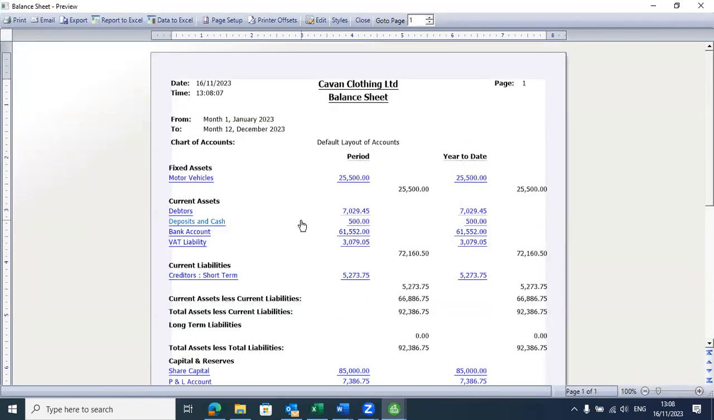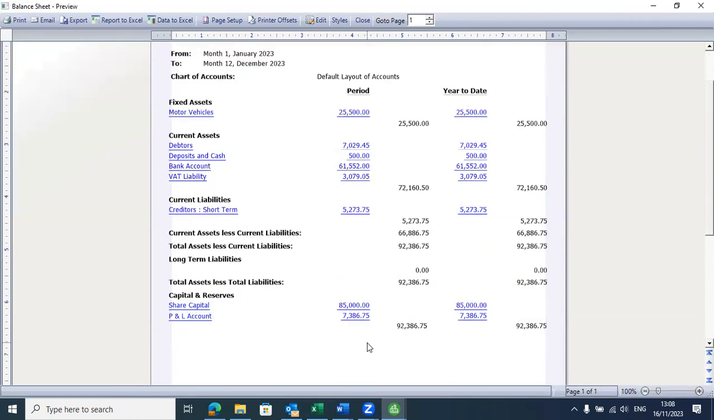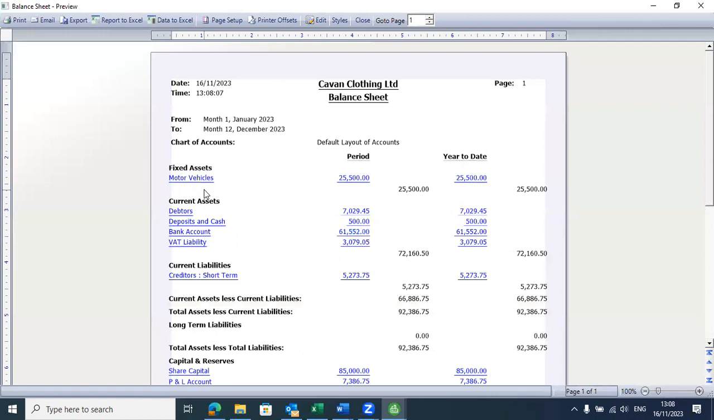Once you're posting all of your transactions to your ledger at the end of the month, you just click a button and you have your profit and loss and balance sheet. And it tells you what your net asset or net liability position is. So in this case, we have motor vehicles worth 25,000. We have current assets, all of these ones, which add up to 72.